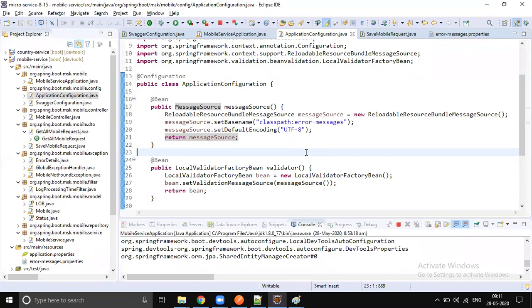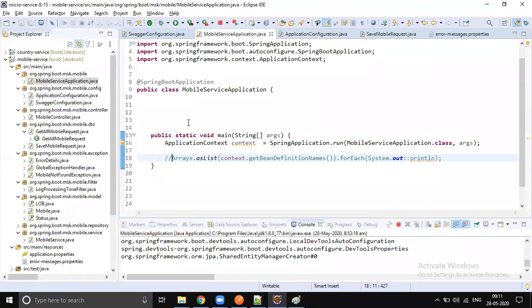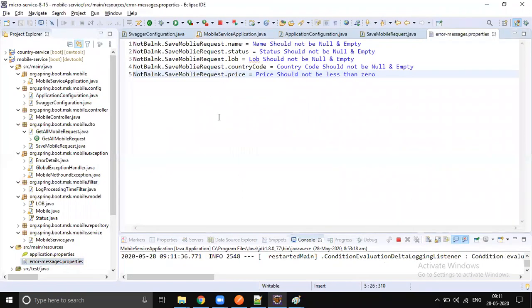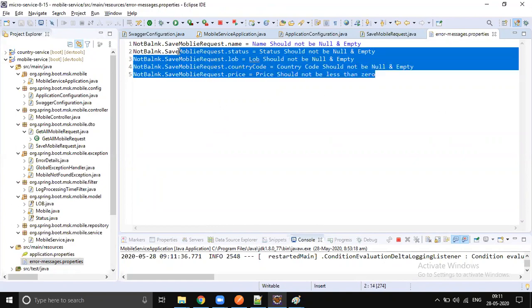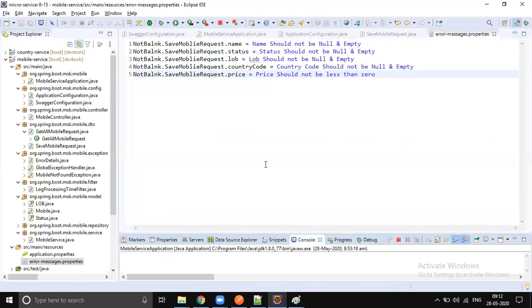After doing these changes, now our application is reading the messages from the error messages properties file. Tomorrow for production, if you would like to use a different properties file while starting the application, you can pass it with the java jar command, as we discussed already, using the Spring config location. So messages can be passed dynamically. For different environments, we can pass different messages by using Spring external configuration support.